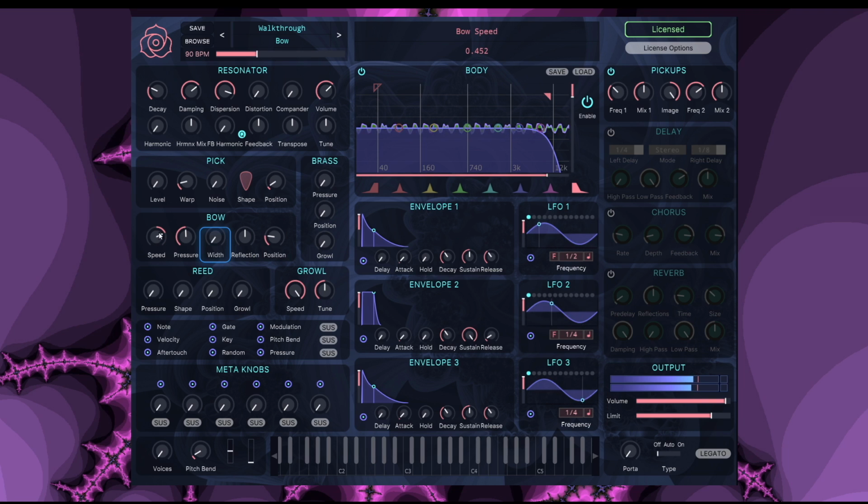Now, width is how wide the bow is relative to the length of the string. You can think of width as smearing position out over a wider area. Turning width up tends to emphasize the fundamental more than the bow harmonic. Turning it down tends to emphasize that bow harmonic more.